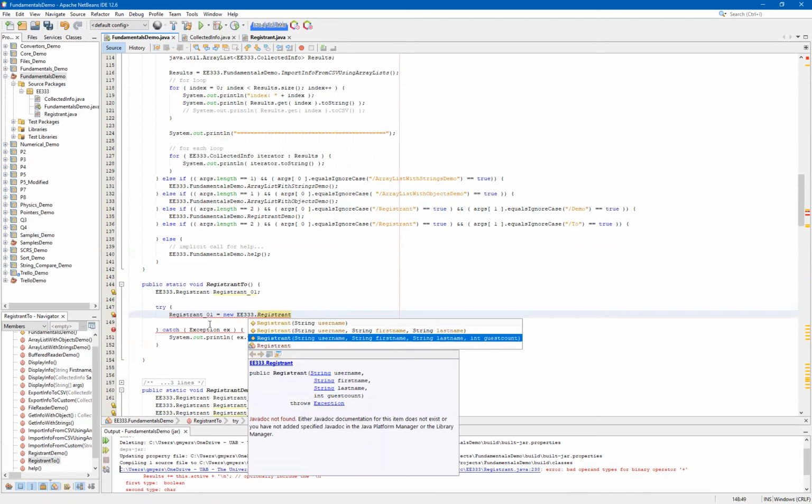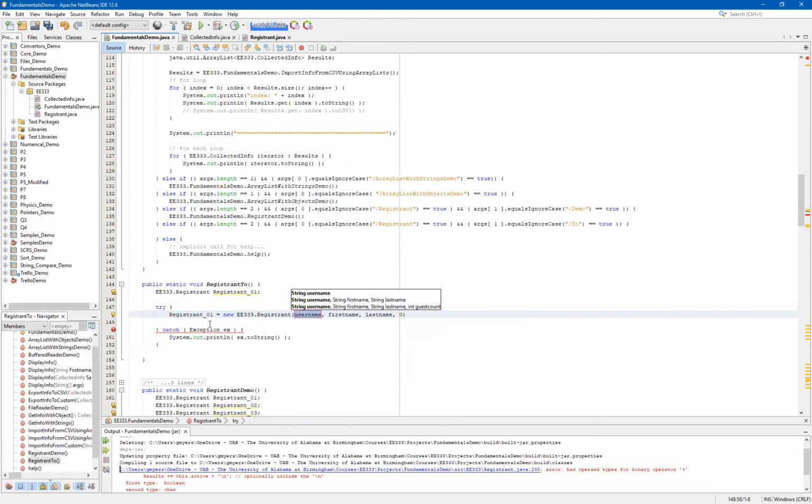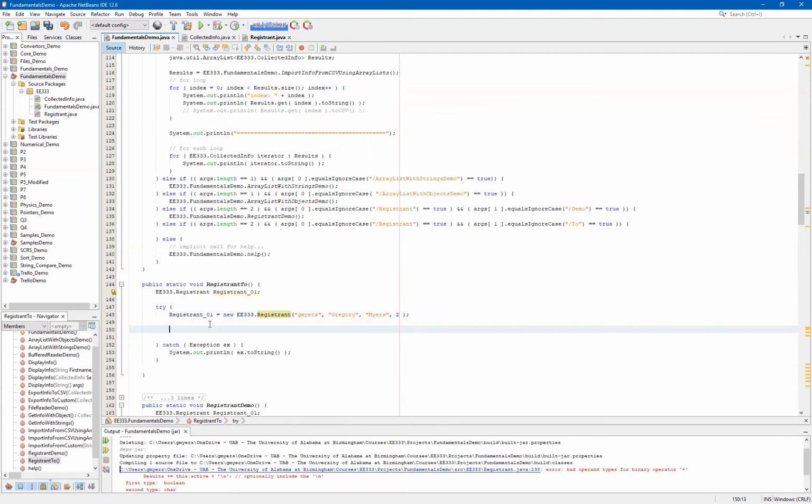In this case, what we're going to do is use that last overload where we have to provide more information, including the username, the first name, last name, and then the number of guests. And I'm going to include 2 here. And what we'd like to do is see then the various formats here.